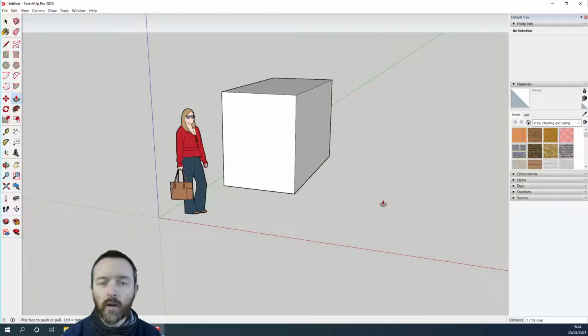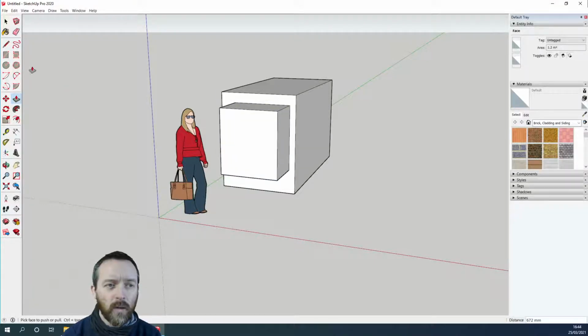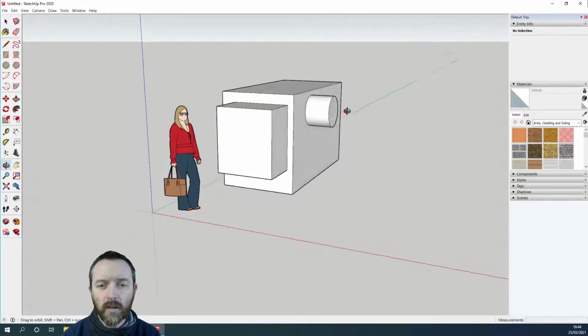Alright, so we can go a step further than that. We can draw shapes on the face of this object, and we can extrude those as well. We might want to add a circle to this face, and we can extrude that as well using the push-pull tool, which is really good.